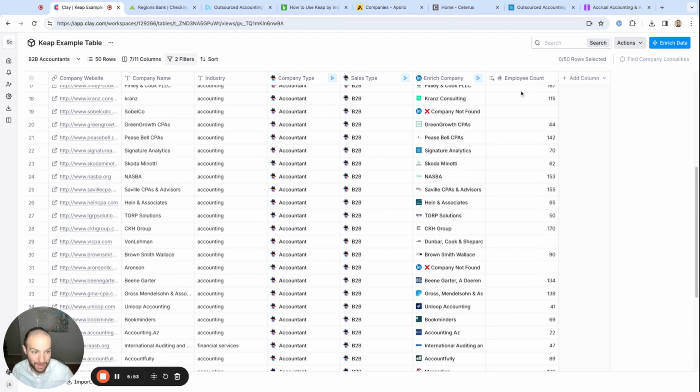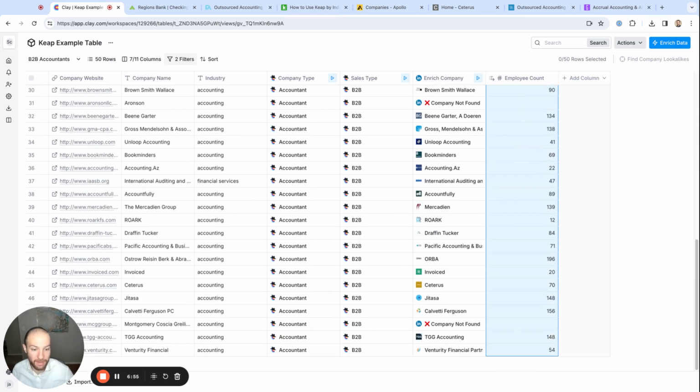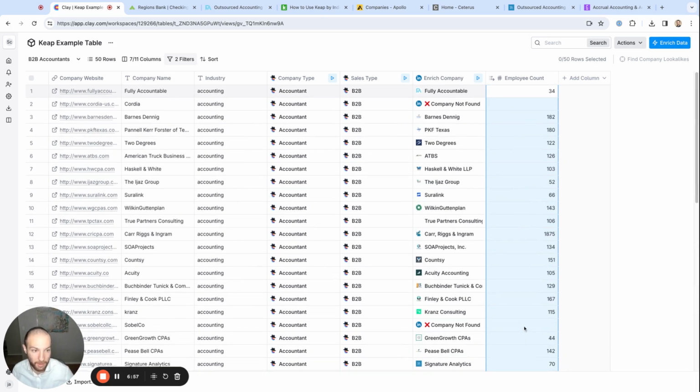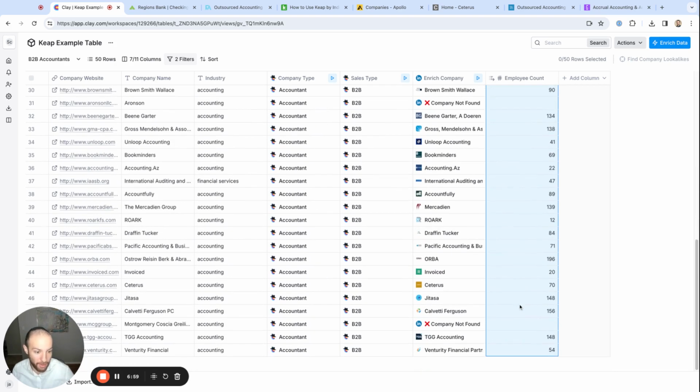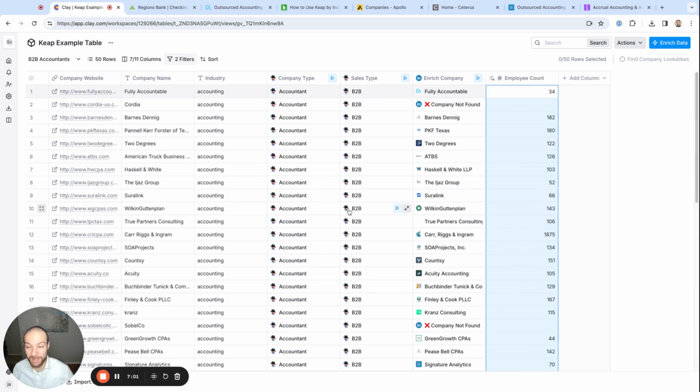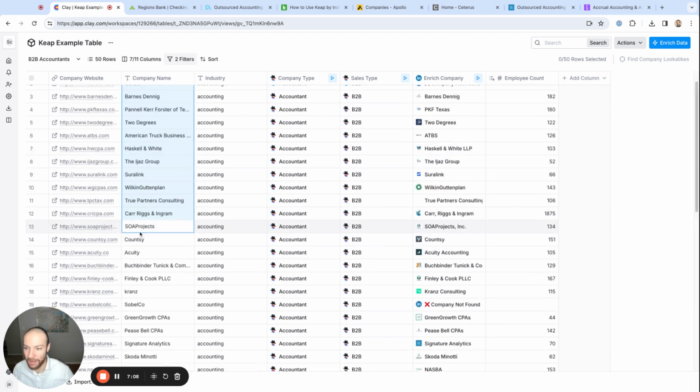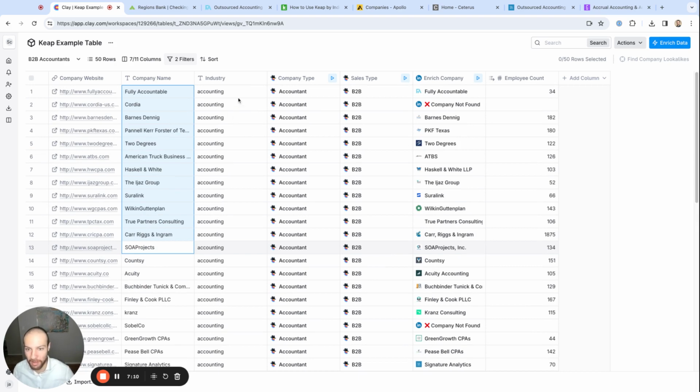I can get their real-time LinkedIn data, and now I have a list of actual B2B accounting firms that are between, let's say, 10 and 200 employees in the United States. So this is an actually solid account list. And then from here, we can go in and find the right people at these accounts we want to reach out to and fully personalize the emails from there. But that's for a separate video. So this is how I would automate research for Keap.